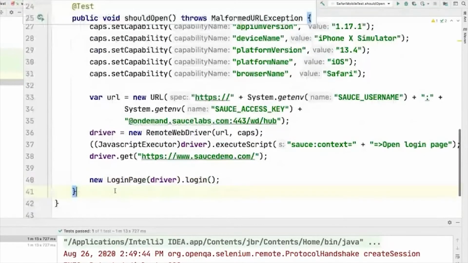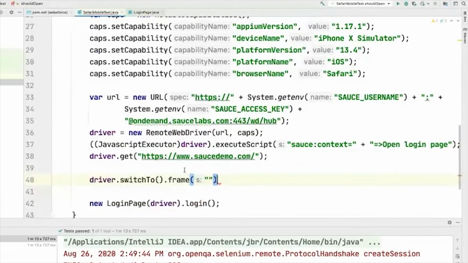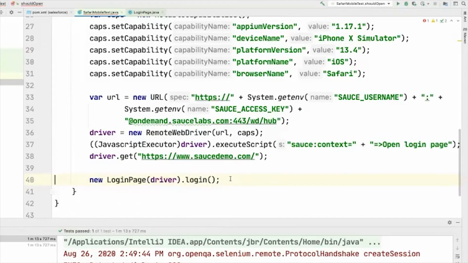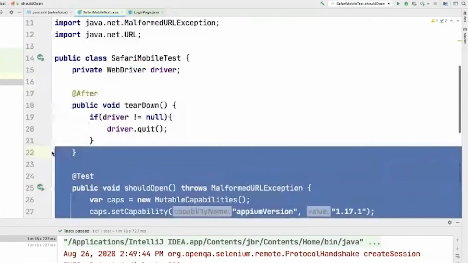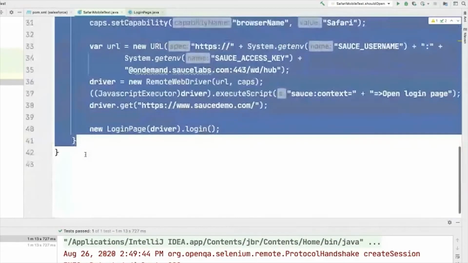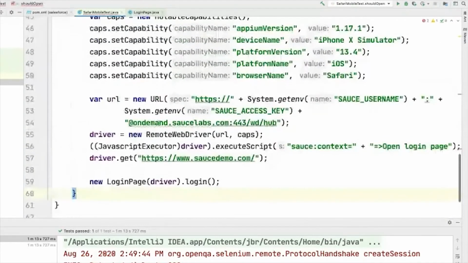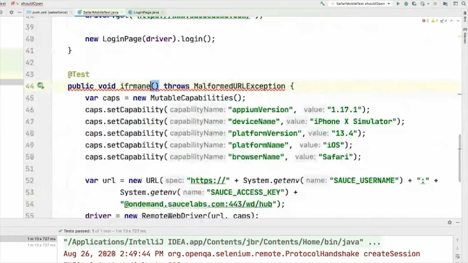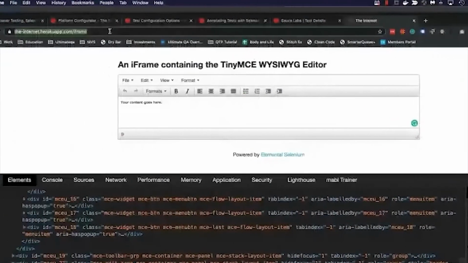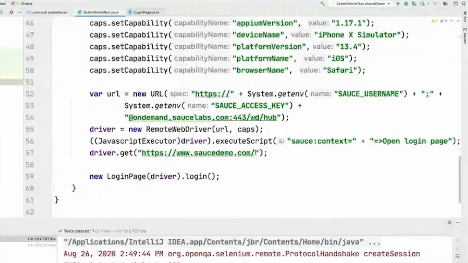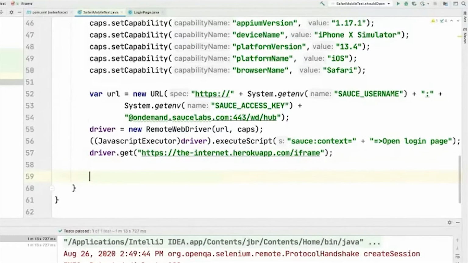Let me see. I think it takes only the name. Here, let's go back. We haven't interacted with a frame in a while. String. Let me just create a new test. Let's copy over this whole thing. I forget if it's a name or ID with a frame. Let's just double check. Frame, and we can navigate to this URL here.